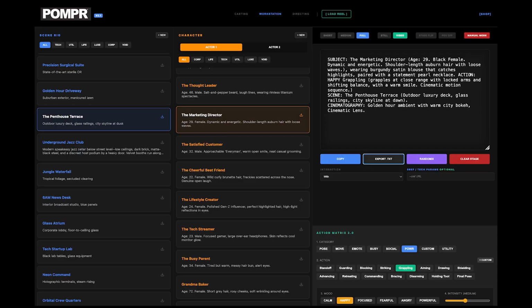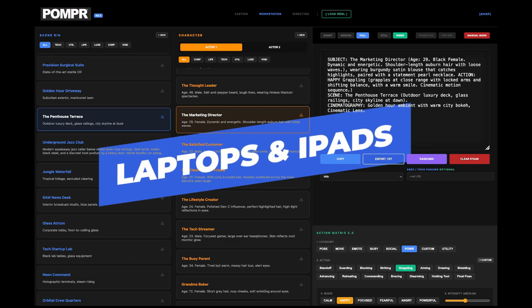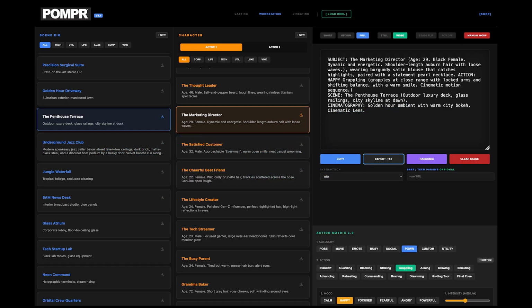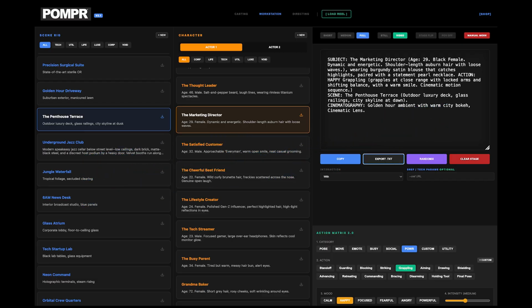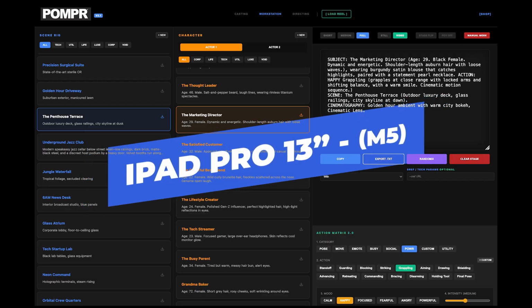Before we wrap up, I am excited to share a major v2.1 update. Pompr now works beautifully on laptops and iPads, specifically the iPad Pro 11-inch 4th generation and the iPad Pro 13-inch with the M5 chip.